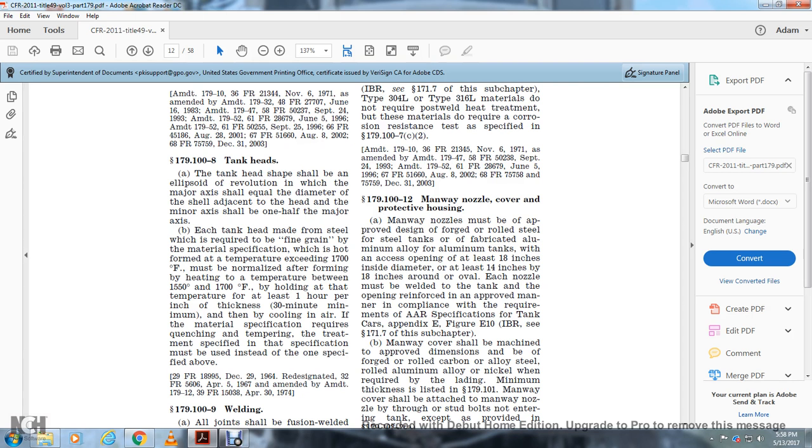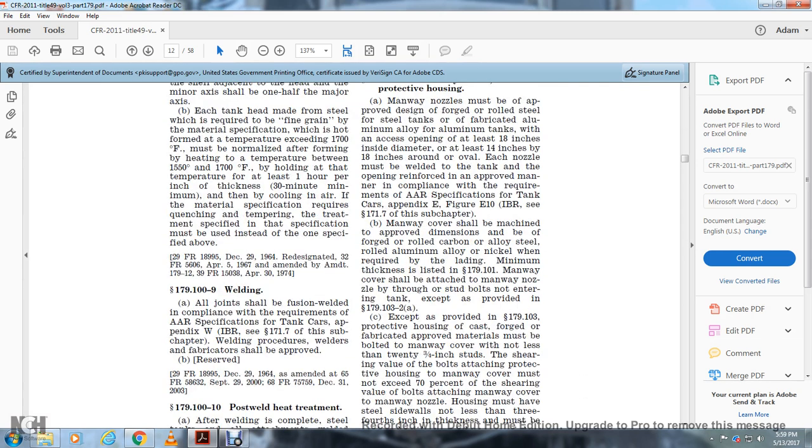between 1550 and 1700 degrees Fahrenheit, holding that temperature for at least 1 hour per inch of thickness, 30 minutes minimum, and cooling in air. If the material specification requires quenching and tempering, the treatment specified in that specification must be used instead of the one specified above.